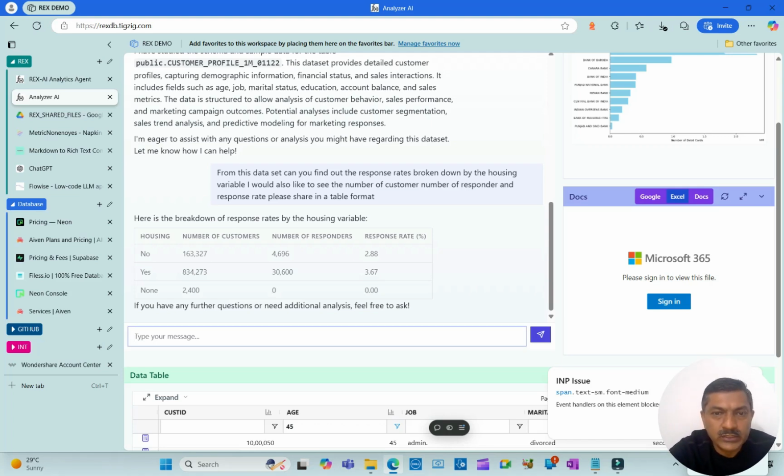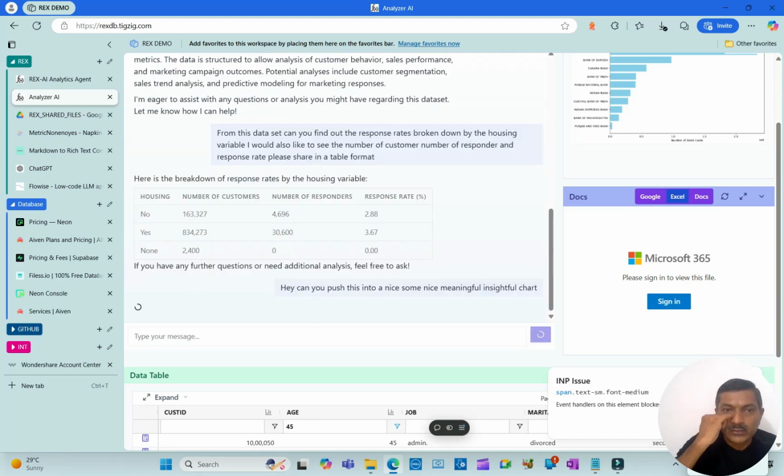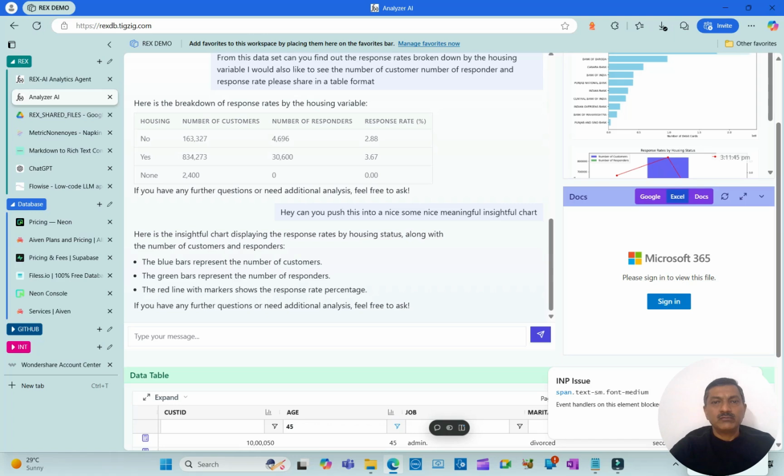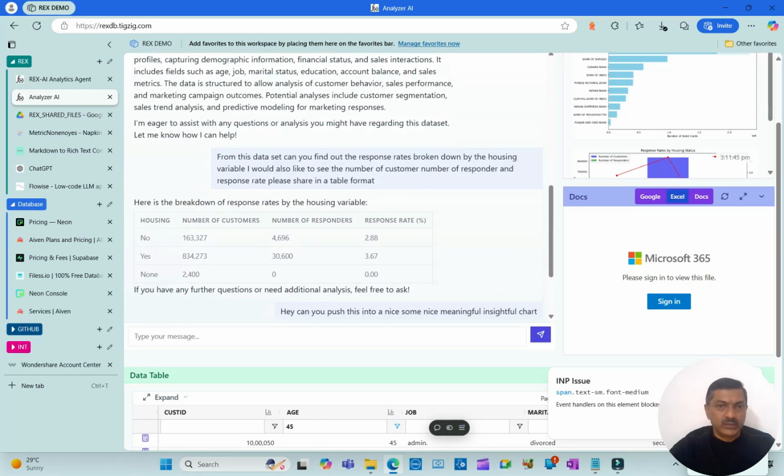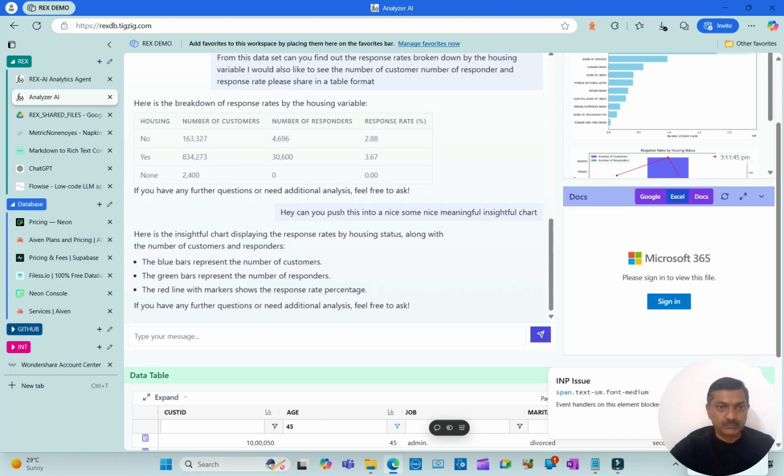Hey, can you push this into a nice, meaningful, insightful chart, please? That query took, I think, 2-3 seconds, because it was running on the Neon server, right? So it doesn't make a difference, depending on the server speed. I have not given it the name of the responder field names and all. I did not give it, right? It figures it out on its own. The field name is actually just named as this thing.